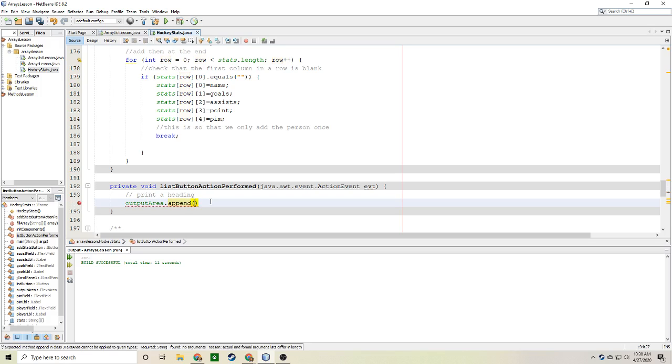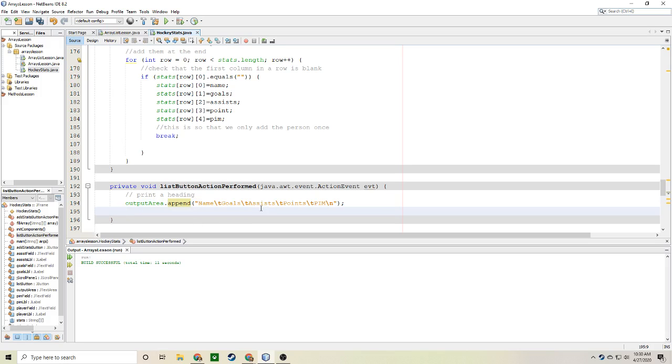So what I'm going to do is, and this is going to set up the template for it. Name. We're going to tab it. We're going to do goals. We're going to tab it. Do assists. We're going to tab it. We're going to do points. We're going to tab it. And we're going to do penalty minutes. And we're going to new line it. We're not going to tab it after that. Because we want to make sure that it goes to the new line.